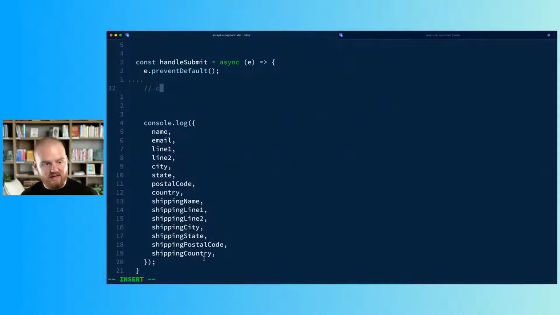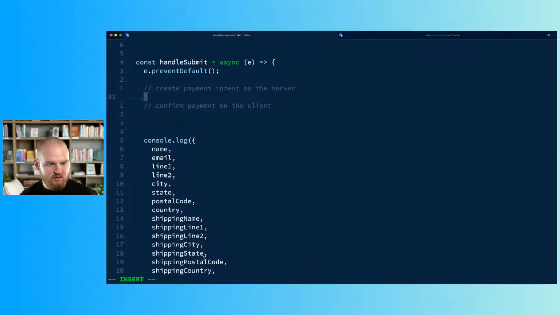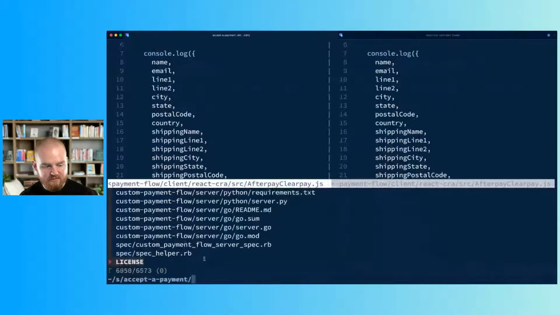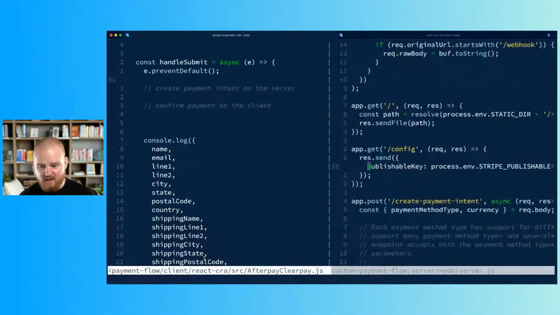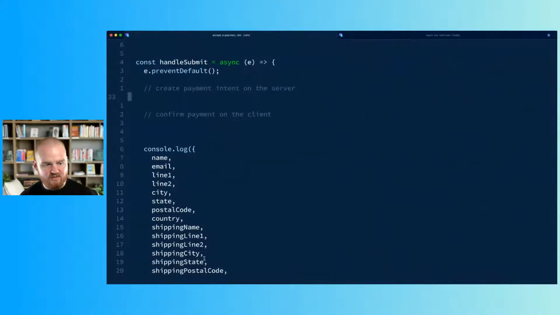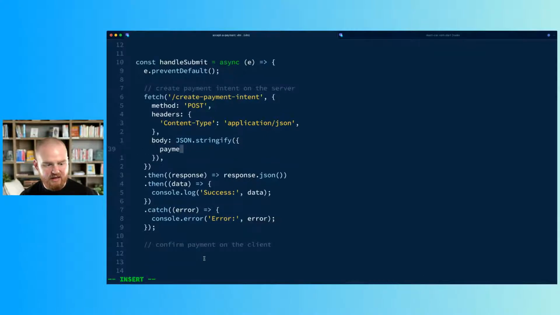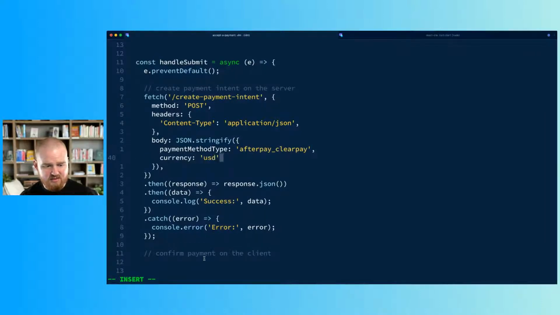So first, we're going to create the payment intent on the server, and we're going to confirm the payment on the client. In order to create it on the server, we're just going to call the server endpoint. So server.js, right? We have that create payment intent endpoint that's going to take in the payment method type and the currency. So let's do that first. We're going to use the fetch API to make a server-side AJAX call to create payment intent. And we're going to pass in the payment method type as Afterpay, Clearpay, like so. And the currency, we'll just pass USD for now.